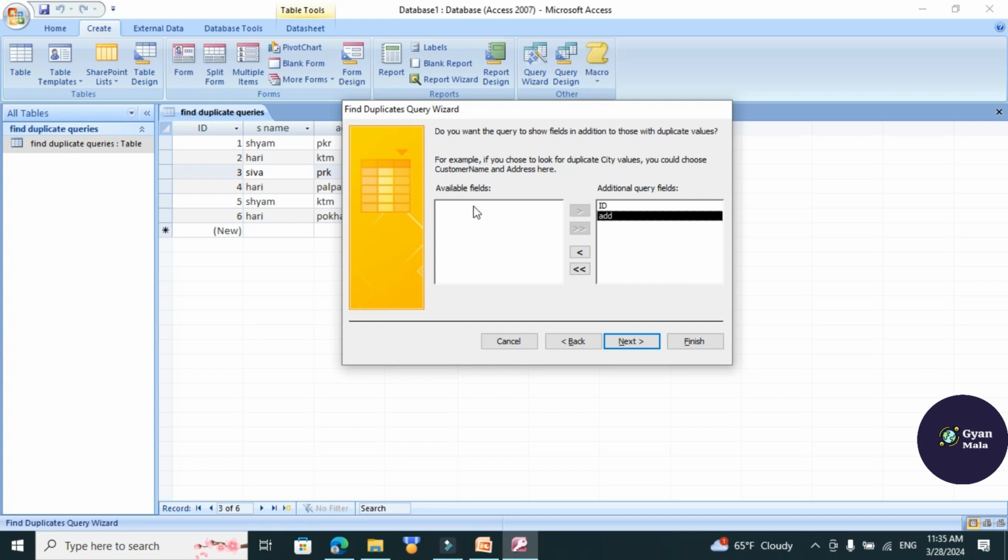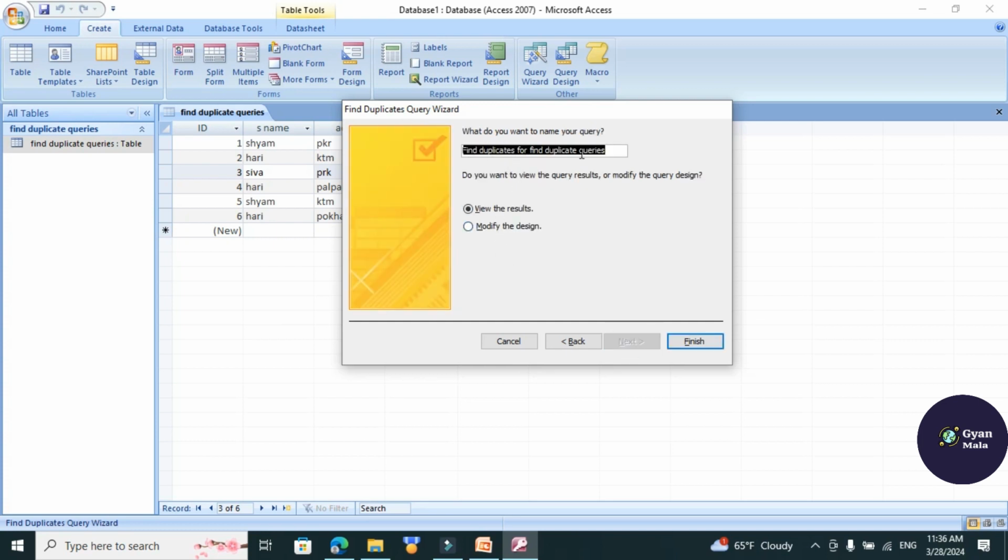Select this, you will just see the student name. If you select options, you can see the information of that duplicate person, the duplicate-value student. Next, you can give the query a name, and then click Finish.